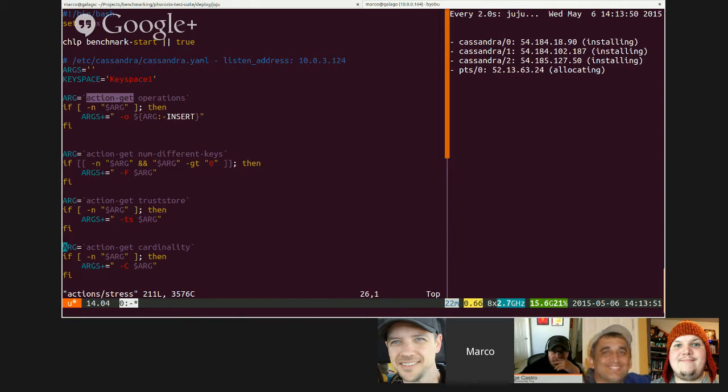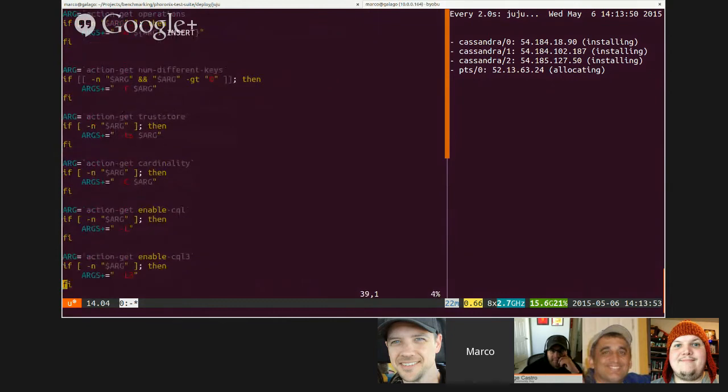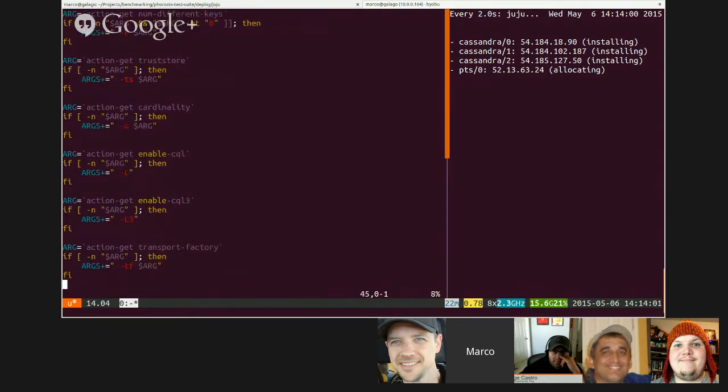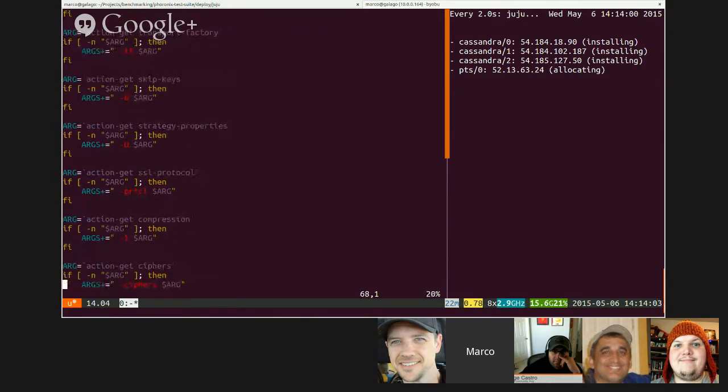So we're just taking in all the parameters and we're correlating them from a human-readable string, like trust store, to the actual argument you find in the command line: minus TS, minus C, minus L, etc., and so on and so forth.